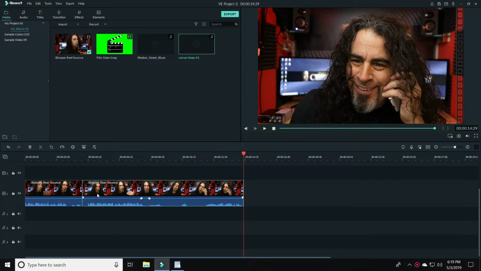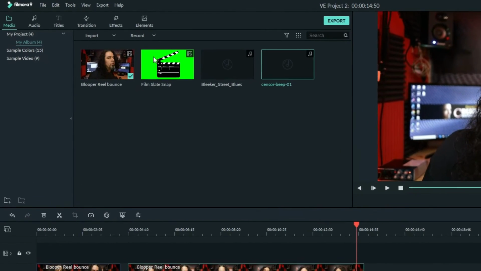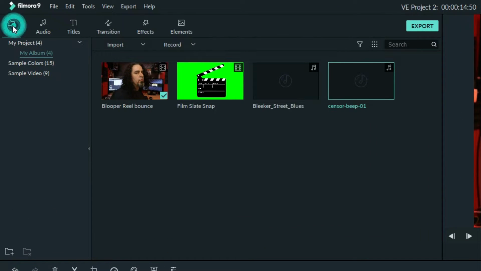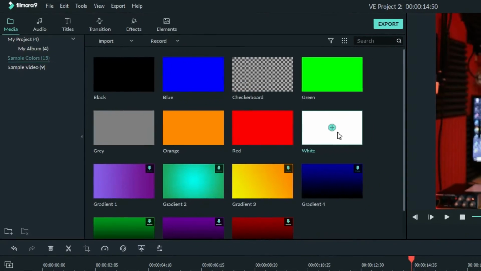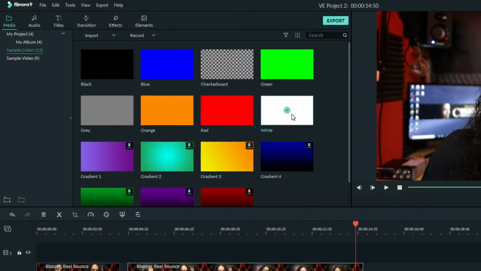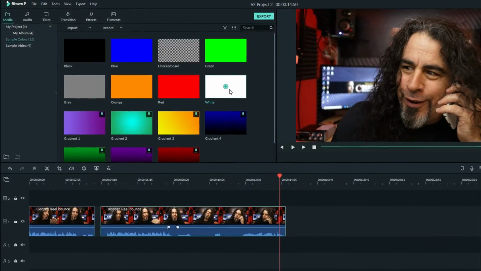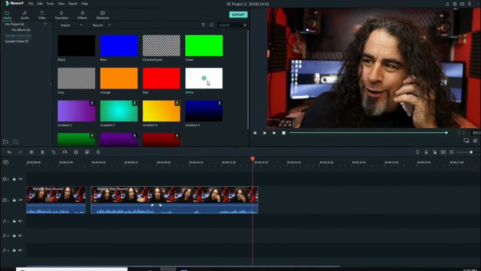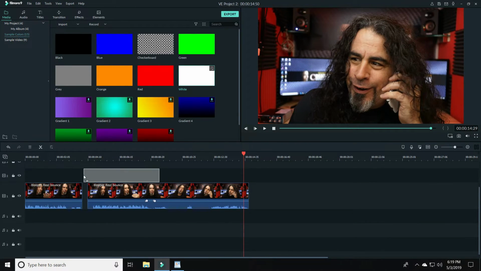Once you have a few of your outtakes isolated, put a little more space between them, and in the upper left-hand corner, click on Media, and then Sample Colors. These are just blocks of color that you can bring down into your video to fill the screen for a variety of reasons. Today, we just want to create some separation between the shots, so what you want to do is choose white and bring it down into a track above your footage.